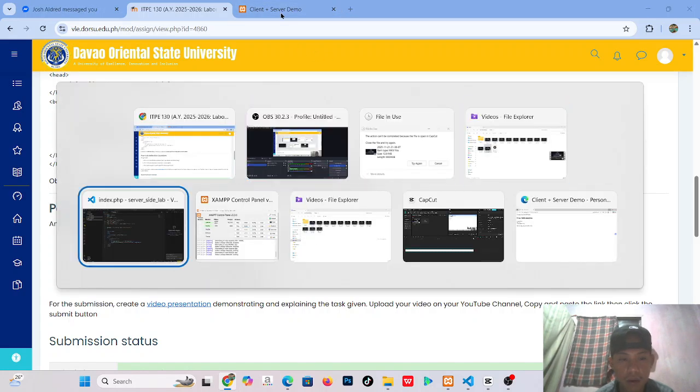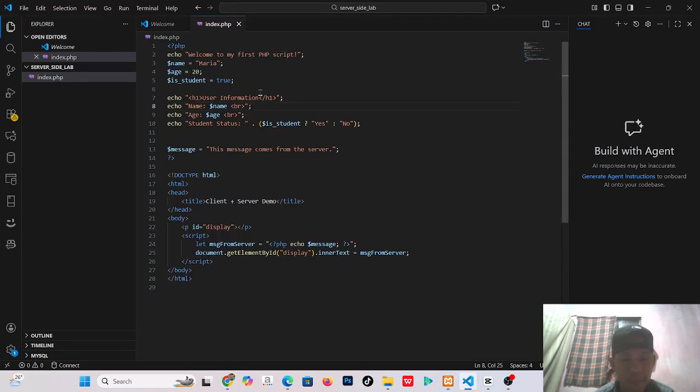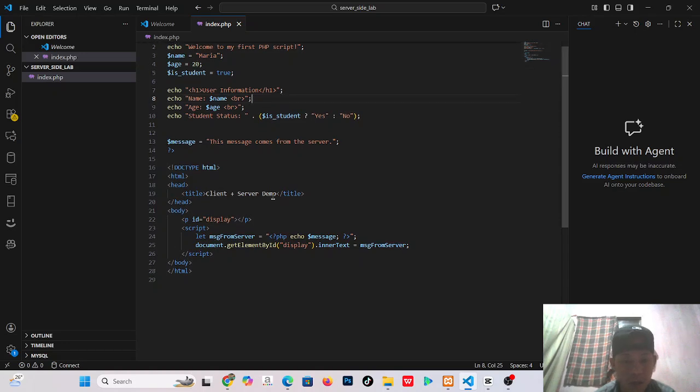Based on my code here, the server-side scripting, or the PHP, runs before the page reaches the browser. Basically, this PHP code is executed on the server, Apache, and it generates the pure HTML plus the JavaScript output that the browser will receive. So lastly, the browser never sees the PHP code, only the result.